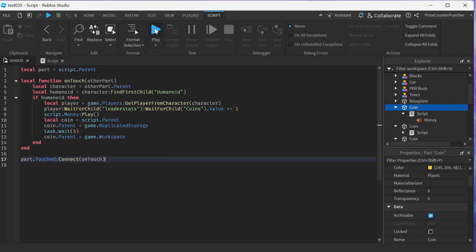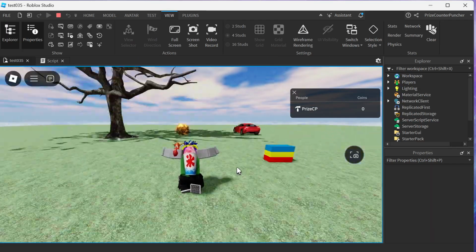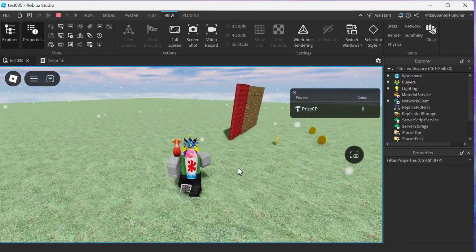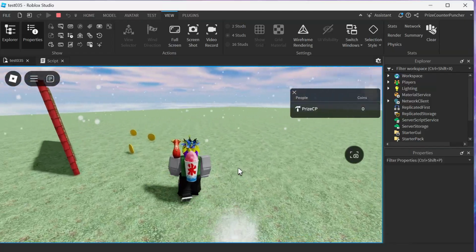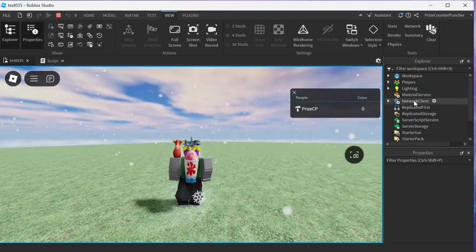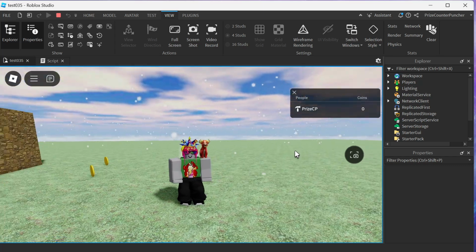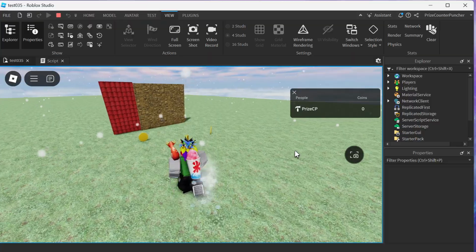Let's play test again and take a look. So in your game, you can hide the coins at different places where players have to go and find them. You can see my leaderboard here initially. When I just spawned in, I have 0 coins. And now I'm going to go and pick up the coins.